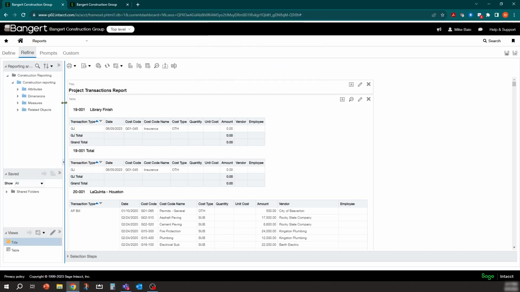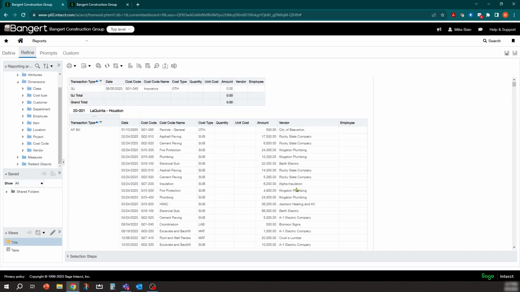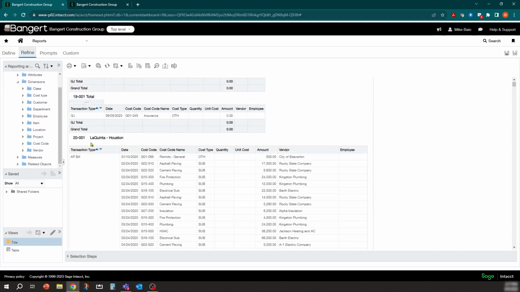Okay, there it goes. So, as you can see here, you have the attributes, which are going to be the fields in the top record, the document type, the areas that we saw earlier. And then you have those dimensions like we saw on the bottom where you can expand and add them to the report. So, this is kind of what I did here in this report: I put the project on top and then I sorted it by transaction type. So here's all the AP bill transactions for that project.